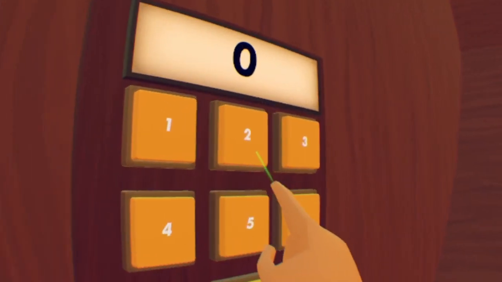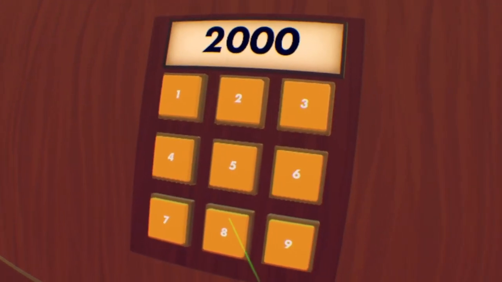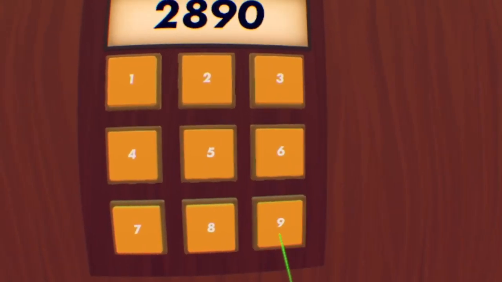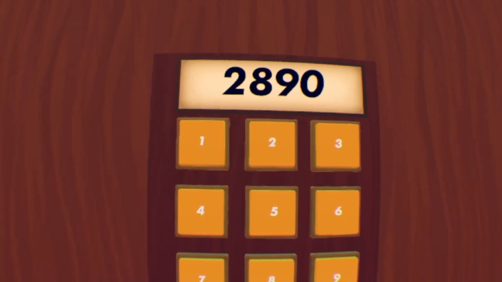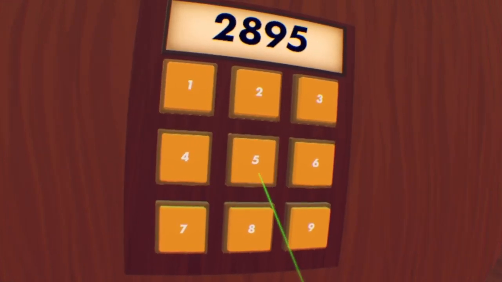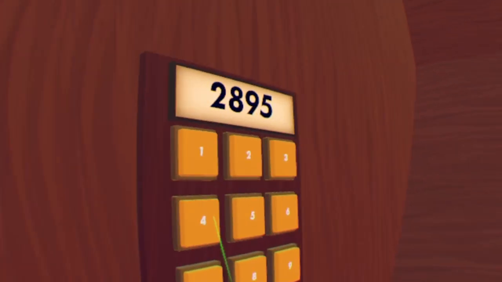Okay, the first number. The first number is two. Let me see the second one. Second number is eight. Third number is, wait, nine. And then the fourth number would be five. Now what? Nope. Okay, something's wrong, because I don't have anything that relates to colors in here.